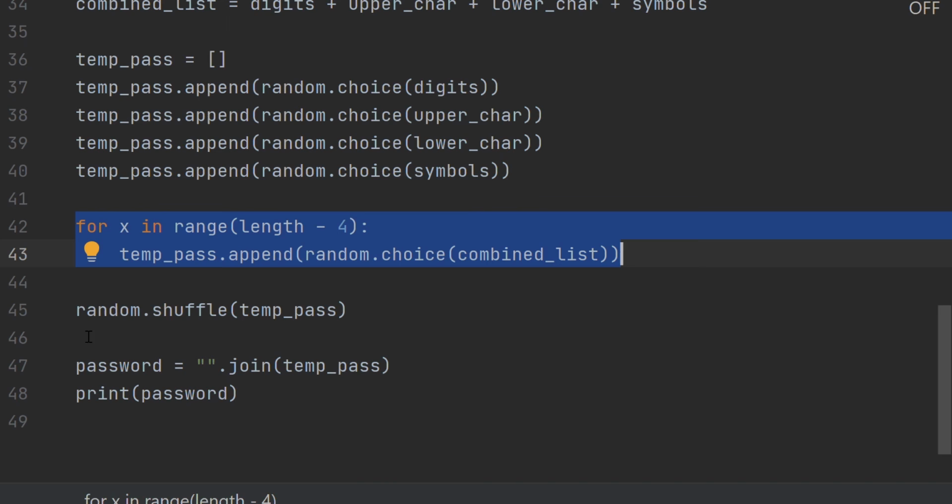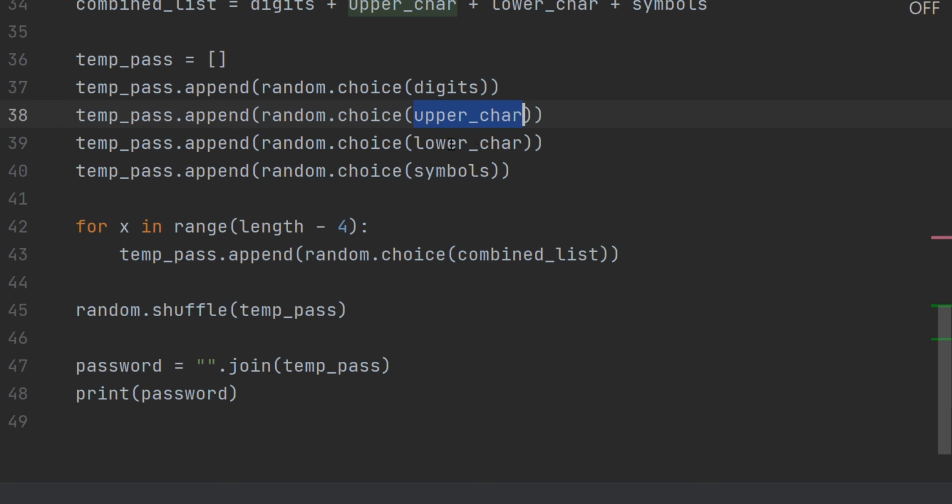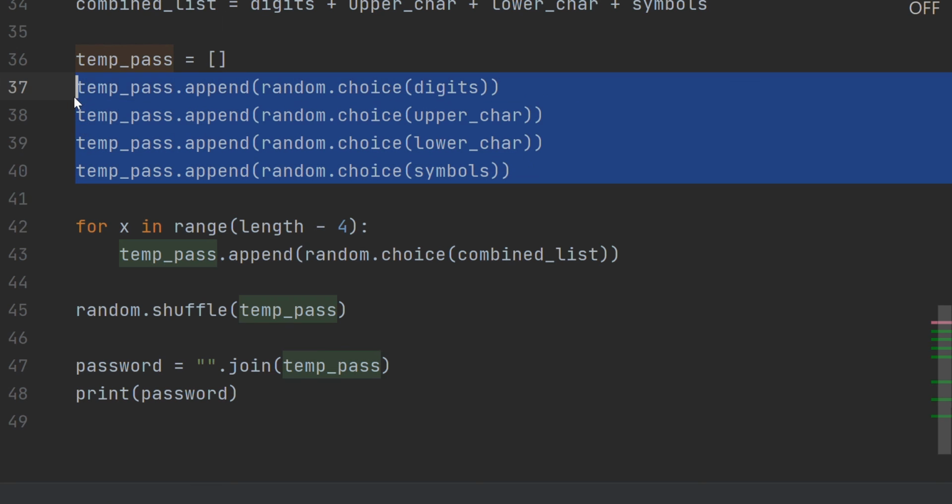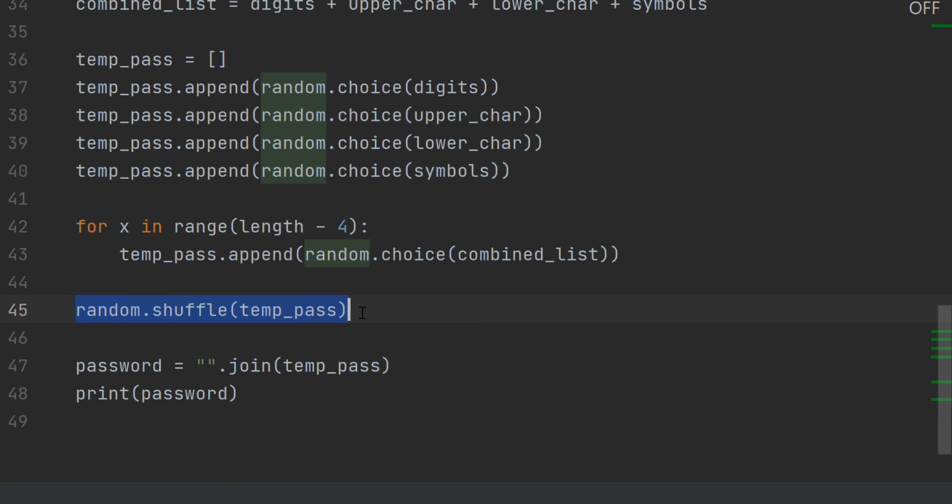Now, if we see the first 4 characters of our list, they will always be ordered as a digit followed by an uppercase character, followed by a lowercase character, and at the end followed by a special character because of lines 37 to 40. So, to break this pattern, we are shuffling the temp pass list using the shuffle function from the random package at line 45. Next, we have concatenated the list to form a string in line 47 using the dot join function. At the end, we have displayed the password.